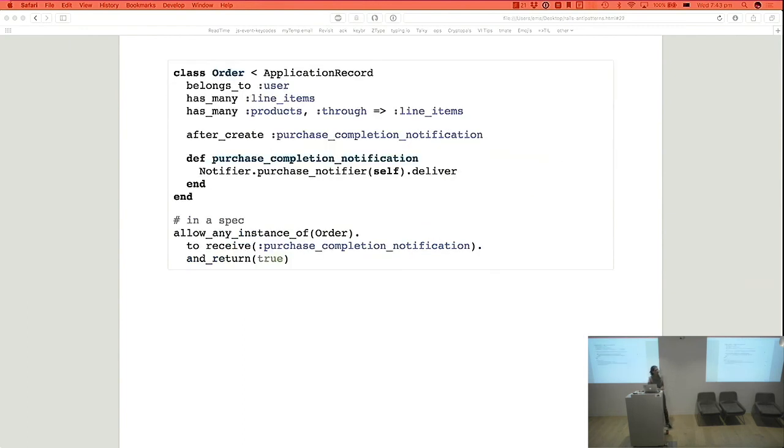A way we can see that, for example, here we have an order class. It belongs to a user. It has many line items. And then we have the after create purchase completion notifications, which pretty much calls on a mailer to deliver an email to the user. In a spec, we will need to mock that out or stub that out. So in this case, we would say, allow any instance of order to receive purchase completion notifications and return true, because we don't want it to actually touch a notifier in this case.